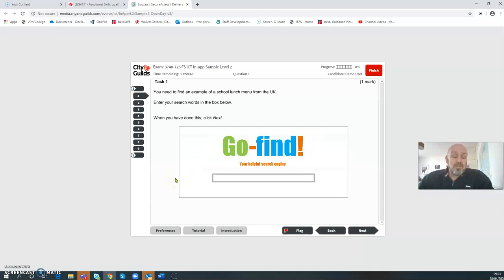So the internet search for City and Guilds exam looks like this. It's animated. Not much to say about that, but it's nice and easy, isn't it? So all you've got to do is put the criteria search in here and just make sure you include all the relevant details. So we can see here you need to find an example of a school lunch menu from the UK. Now some people forget to put UK and just put school lunch menu.